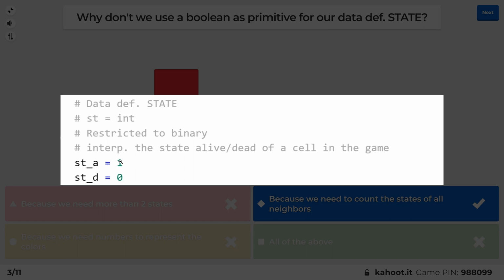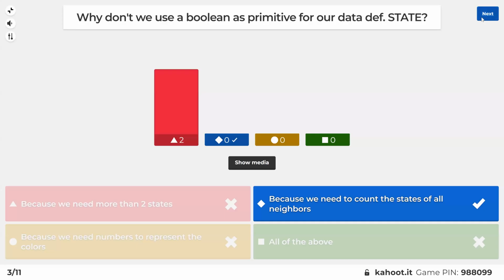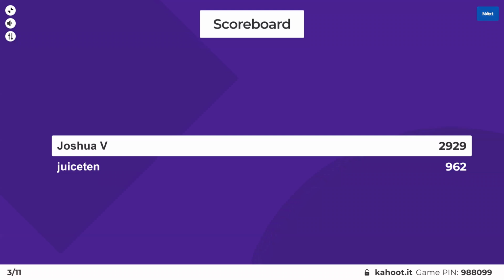So counting true and falses is a little trickier, requires one extra step. It's not really that hard, but it requires an extra step. If you pick numbers from the beginning, then you just need to apply sum to a list, and that's it. Okay, so that is why we are picking zeros and ones instead of Booleans.